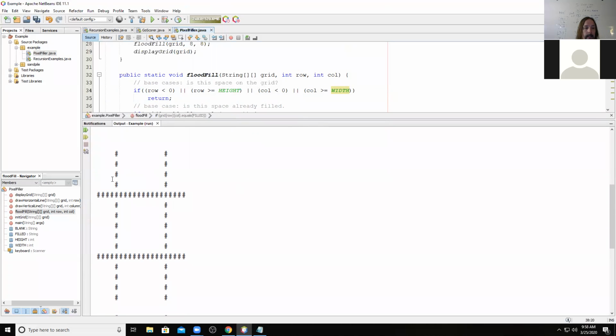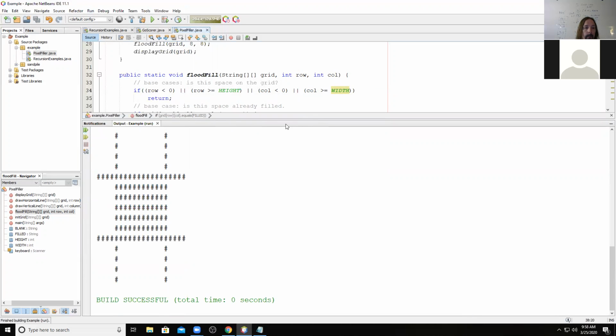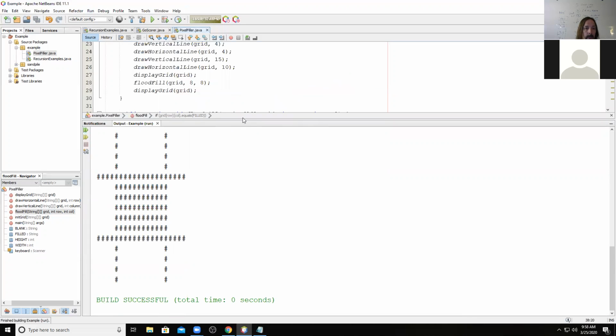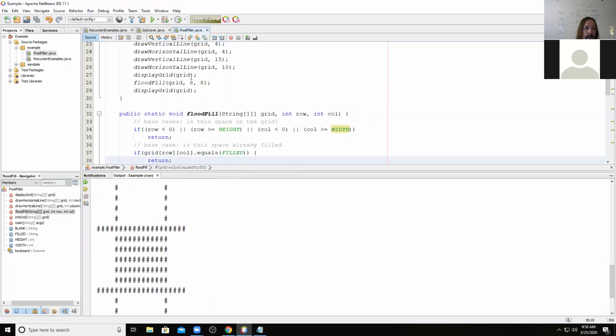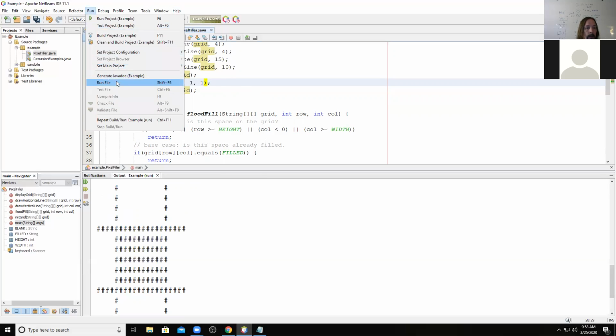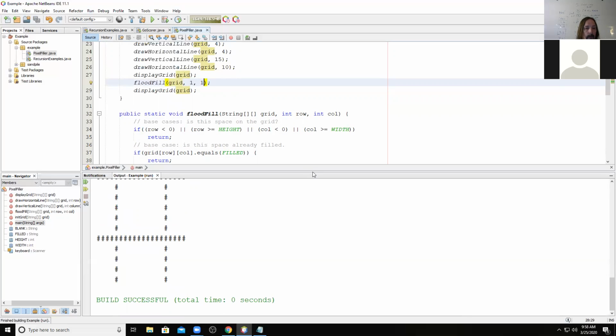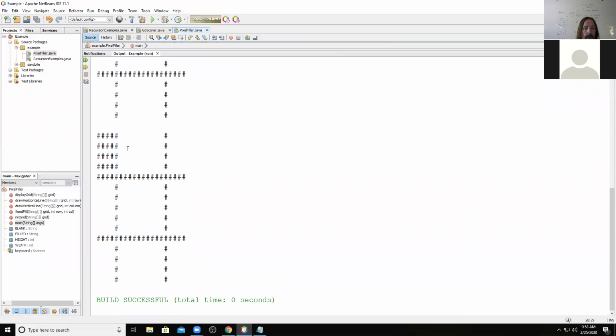Now when I run this, I can fill one of the spaces that isn't the center space. Let's do that right quick. Let me actually change the number so that it does that. Let's fill the top left one, because I know that doing space 1 and 1 would fill this area right here. And then there it is.